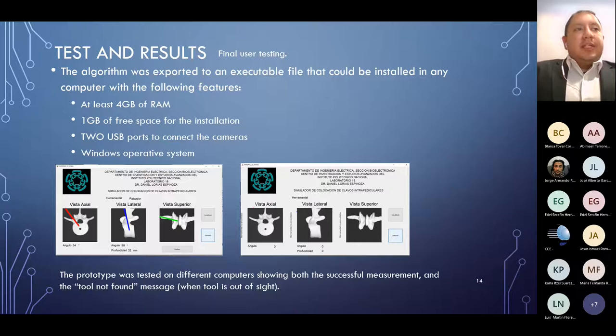For the final user testing, the program was exported to an executable file that could be installed in any computer with at least 4 gigabytes of RAM, 1 gigabyte of space for installation, 2 USB ports for the cameras, and we only tested on Windows, but we are looking forward to see if it works on other operating systems. But at least for Windows, it worked okay in Windows 7, 10, and 9, I think.